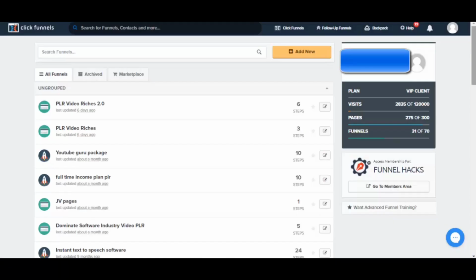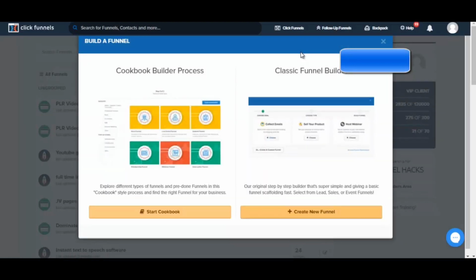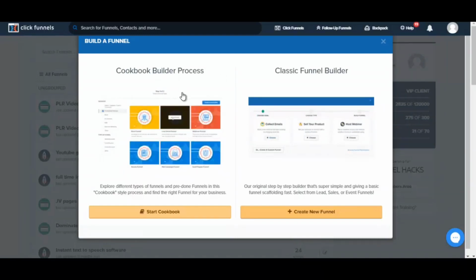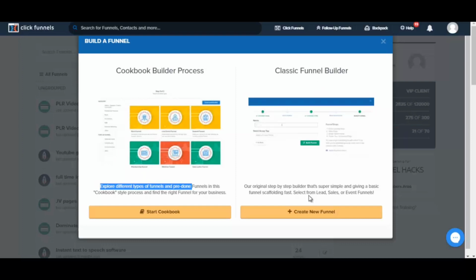So here I am in my ClickFunnels account and I'm going to click on add new to create a new funnel. And I'm presented with two options here: cookbook builder process and classic funnel builder. The cookbook builder process means that if you choose this, you could explore different types of funnels and pre-done funnels and basically find the right funnel for your business. The other option here is a classic funnel builder, which is just to create a new funnel from scratch.